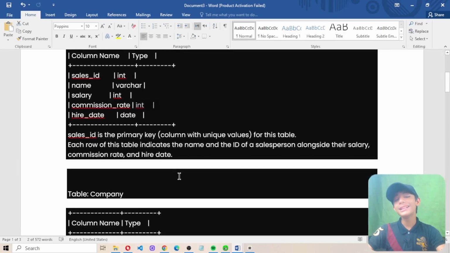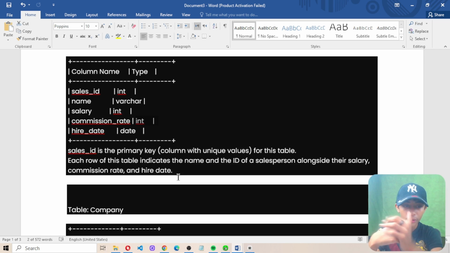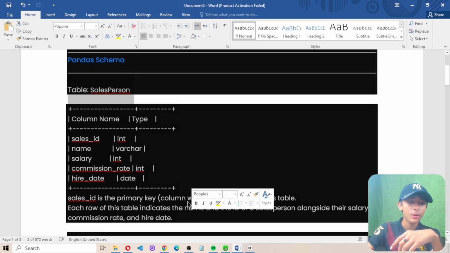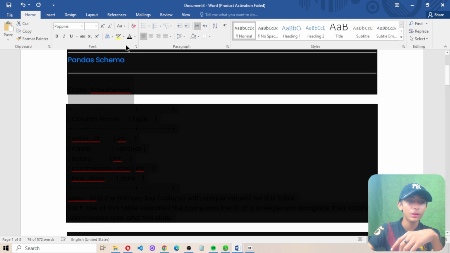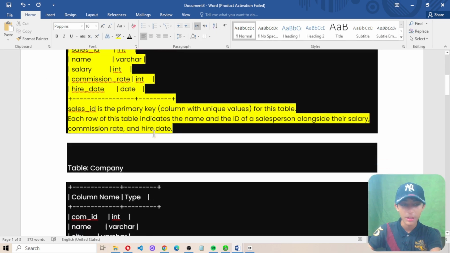Now, sales ID is our primary key column with unique values for this table. Each row of this table indicates the name and the ID of a salesperson alongside their salary, commission rate, and hire date. So here we get one table by the name of Salesperson, and I have told you what the Salesperson table is trying to say.